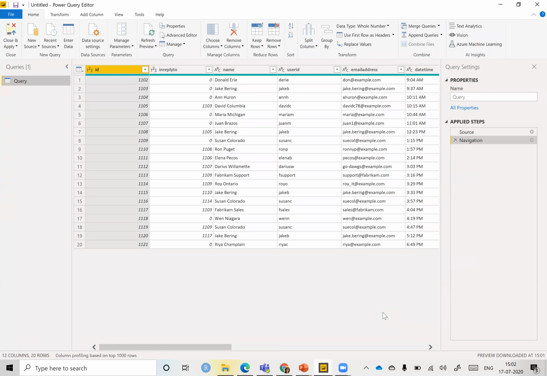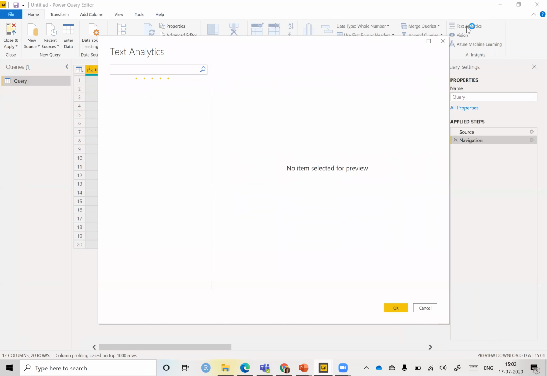Once this opens in the query editor, you will notice you have a few more AI insights that Power BI allows in the new latest version. Over here, you have Text Analytics, Vision, and Azure Machine Learning. I'm going to go ahead with Text Analytics. This will open a new window that will give me a couple of options to do my AI insights on top of the data that I've just imported into the desktop.